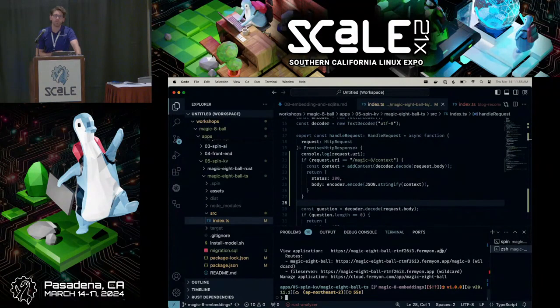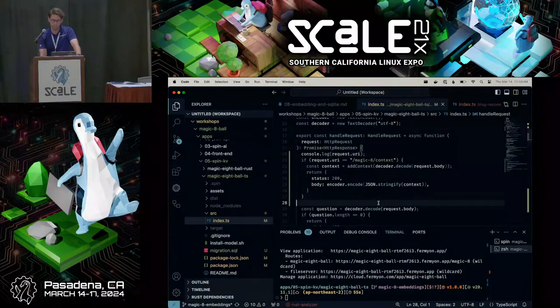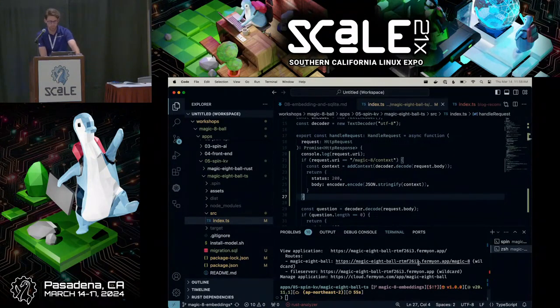I think the creator of Ollama was also on our Discord, and he's also adding support for being able to use Ollama and Spin, and being able to do retrieval augmented generation using those APIs as well. Great question.